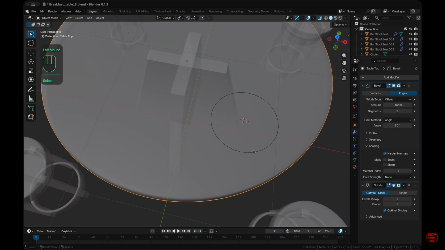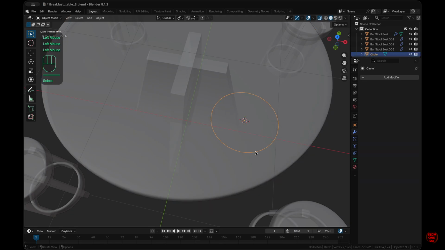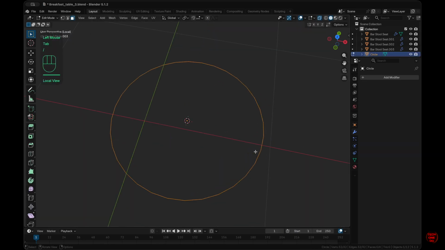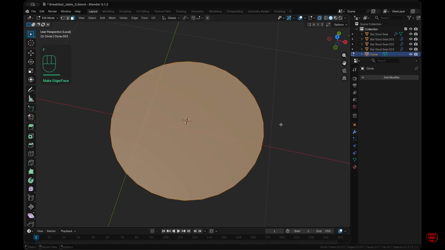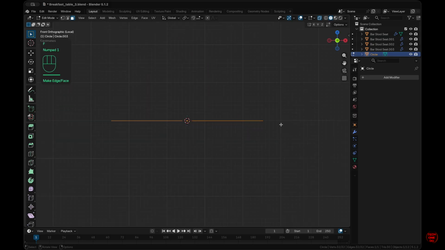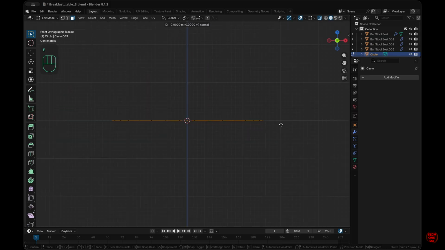Select the circle and tab into Edit mode. Press / key to hide the rest. Press F key to make face. Numpad 1 for front view. Press E+Z keys to extrude along Z-axis as shown.